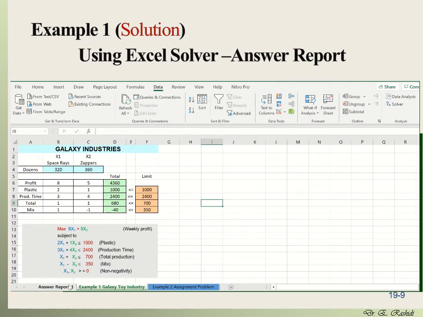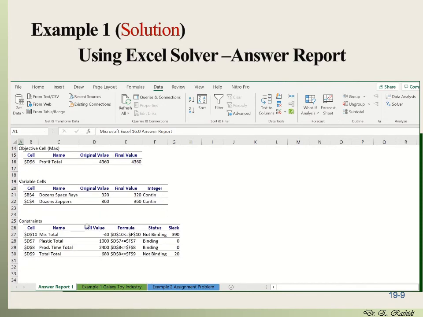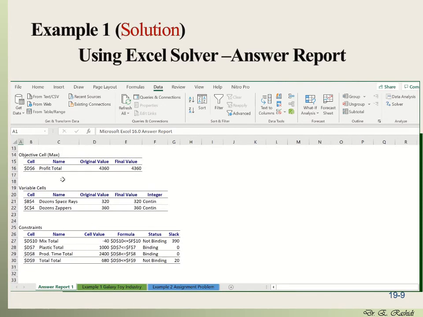And if you look here, it's going to generate an Excel tab here. And this is the tab that we went through. So it shows the optimal objective value, the profit here, 4,360, the decision variables at optimality, the dozens of space trays and dozens of zappers, and also about the constraints, whether they are non-binding or binding constraints.